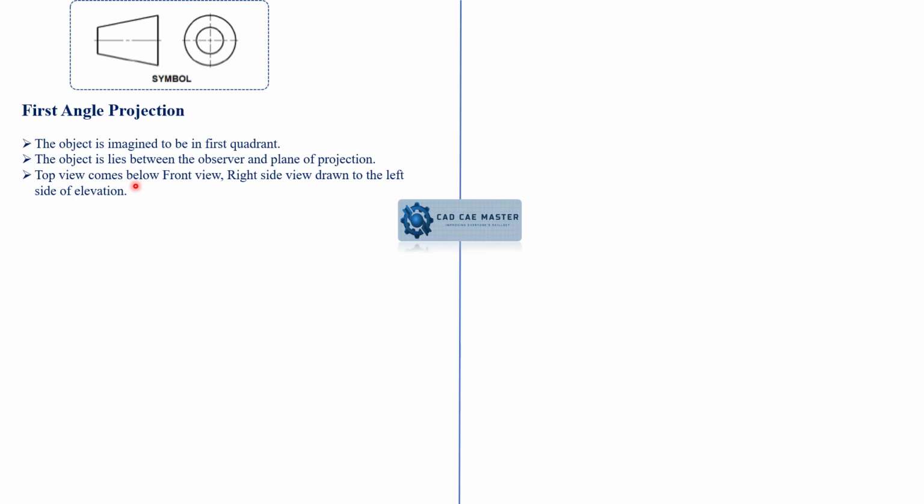So the object is imagined to be in the first quadrant. I'll show you the 4 quadrants and which is the first quadrant and how we need to exactly recognize it. Okay. So in short, in the first angle projection, the front view comes first. If you move it clockwise, the front view first, and then bottom will have the top view. Remember that, very important.